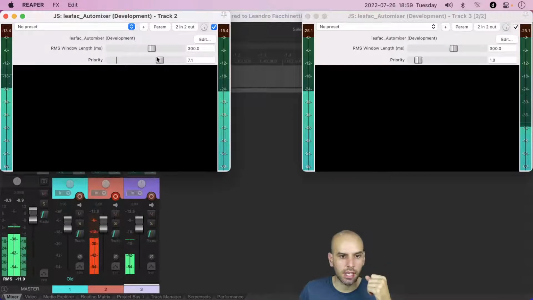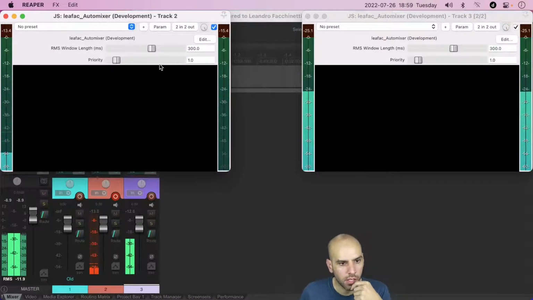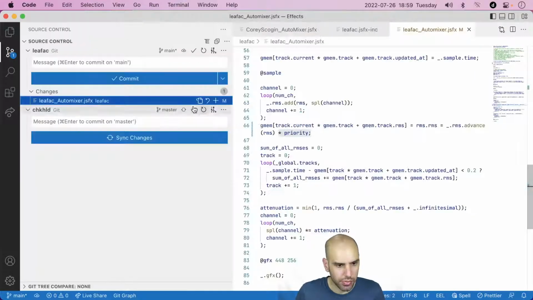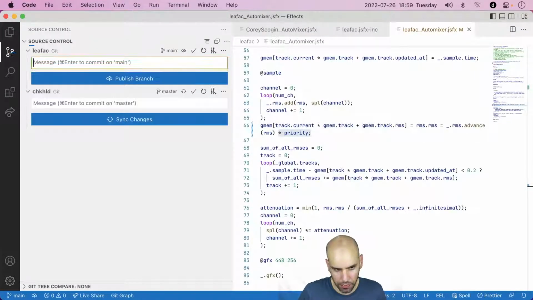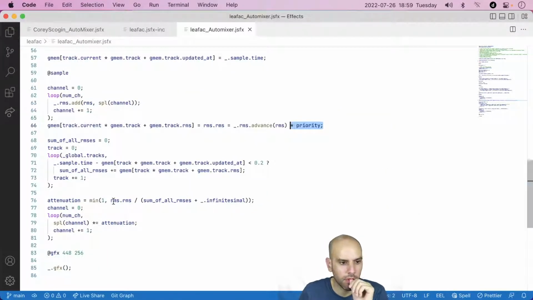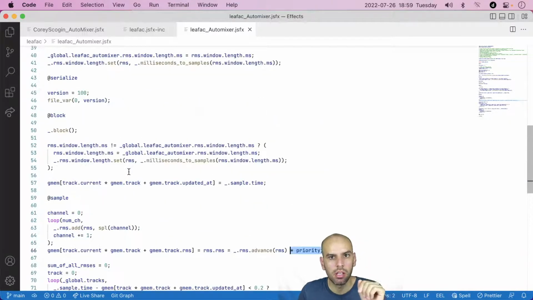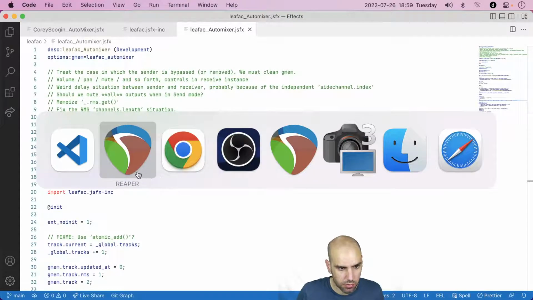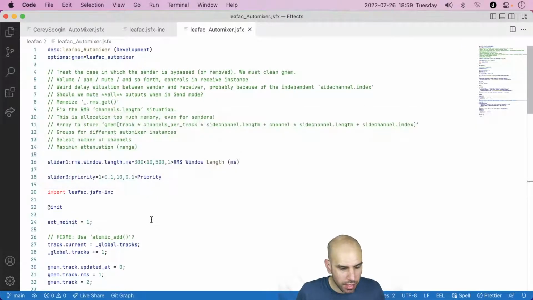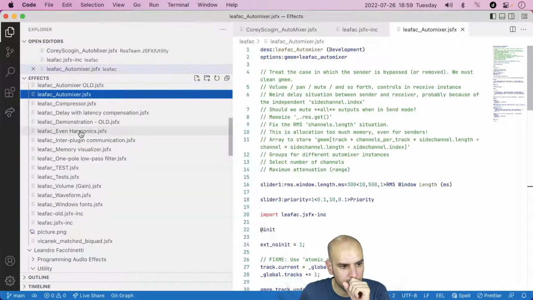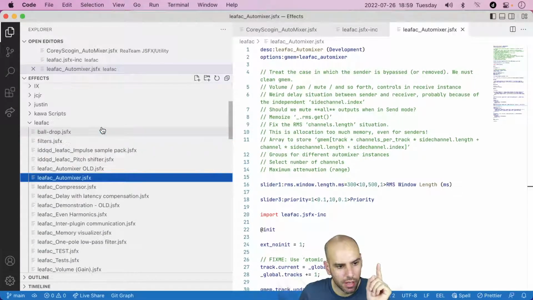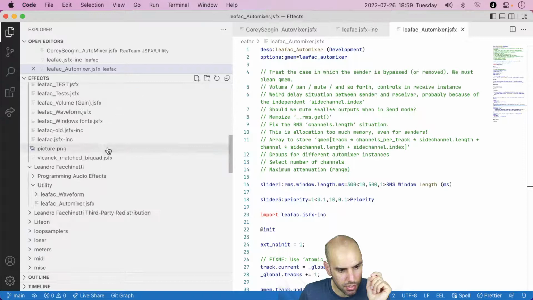Awesome. This is exactly the behavior that I wanted, and we did it with a single line. Great. Now let's go to strength. And that one is interesting. Let's see how I implemented this in the old Automixer.